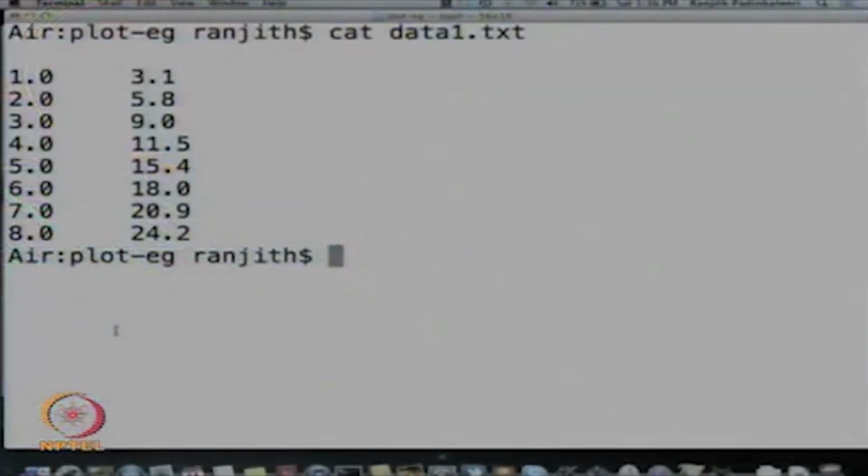First, what you see on the screen is a data file. So, have a look at this data file. You have x axis 1, the y value is 3.1. Typically, if you do an experiment, for example, you will get such a data file: 1, 3.1, 2.0, 5.8, 3. I name this data file data1.txt. So, data1.txt is the name of this data file.